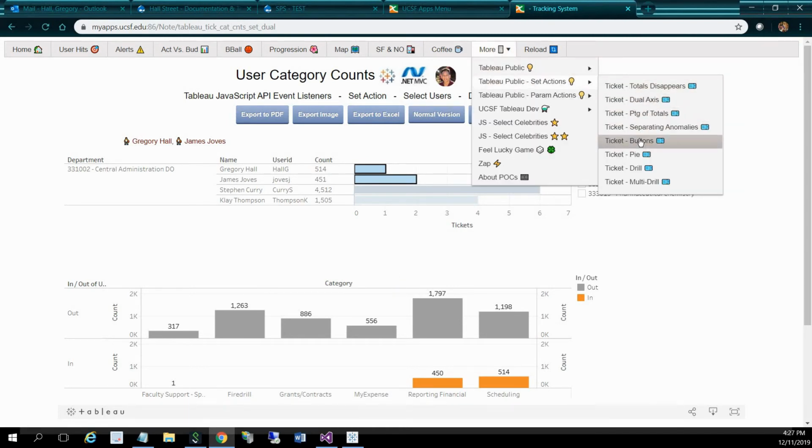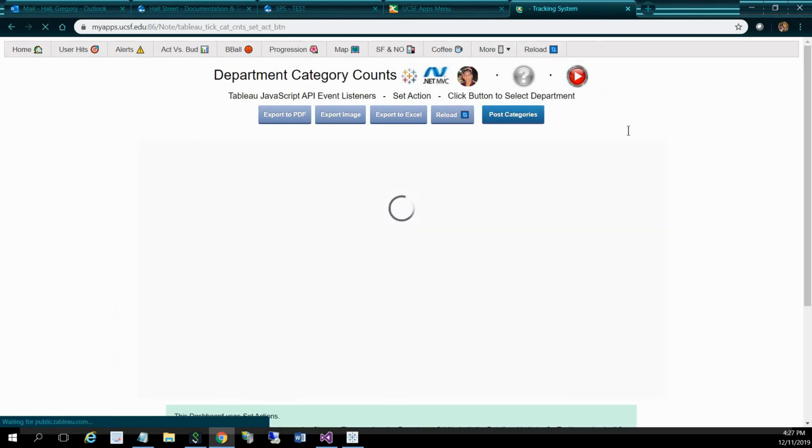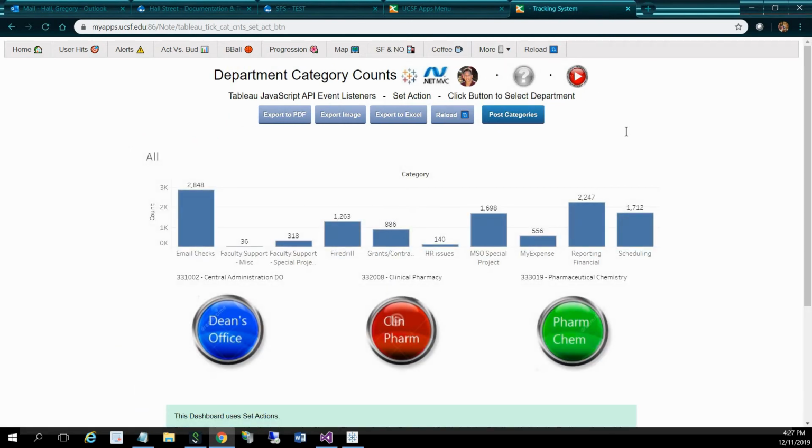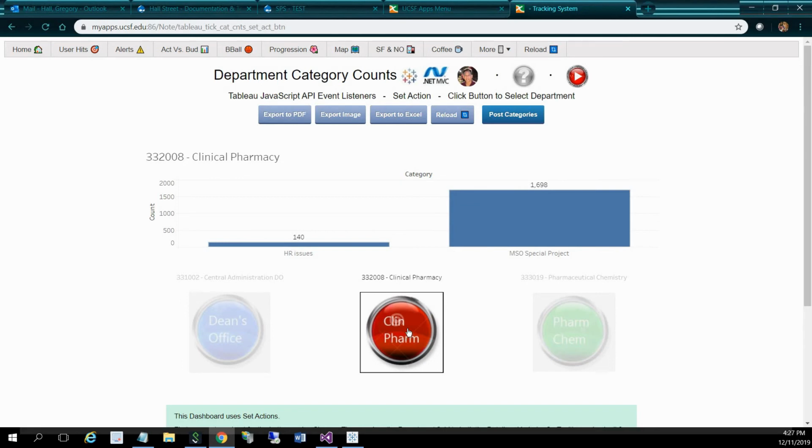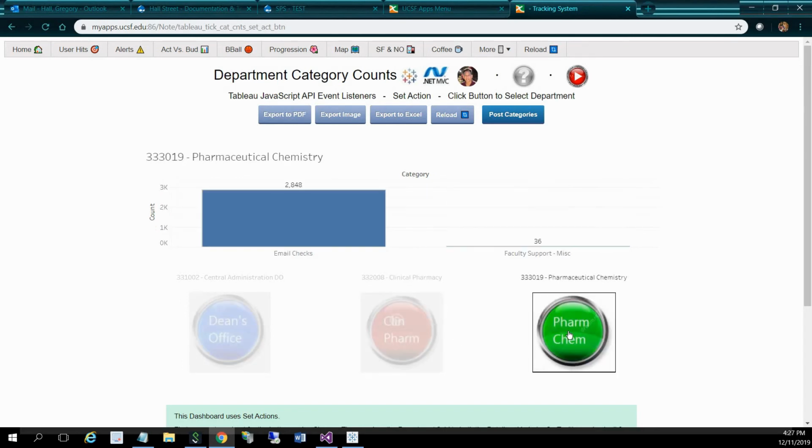What else is there? So there's buttons. I go to YouTube a lot to look at examples of other dashboards in Tableau and apply them using our data. So for example, these are our categories here, all the categories. And if I click on Dean's Office, I get Dean's Office categories. If I click on Clint Farm, I get Clint Farm categories. And if I click on Farm Chem, I get Farm Chem categories.